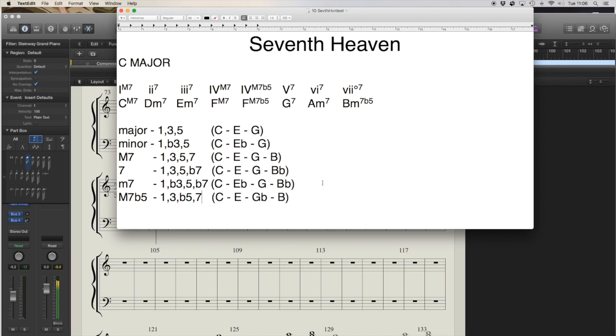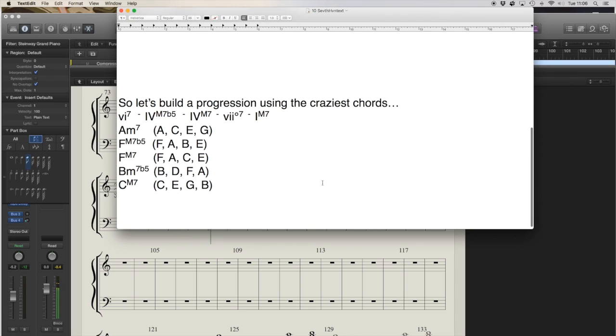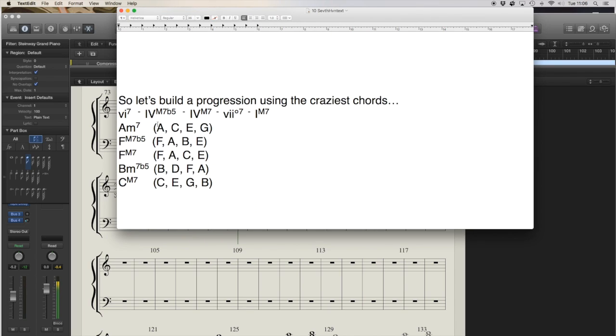And those chords, by themselves, are sort of jarring, but let's go ahead and build a progression using the craziest of those chords. So we'll do a 6 minor 7. We'll do the 4 major 7 flatted 5. Then we'll modulate to the 4 major 7. Then we're going to play that 7 diminished 7, so that's the minor 7 flatted 5. And then finally, we'll round that out by coming back to the tonic for the major 7. And I think when you hear it, you'll understand that even though by themselves these chords sound a little jarring, they actually flow very beautifully from one to the other.